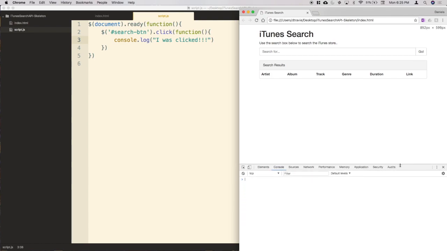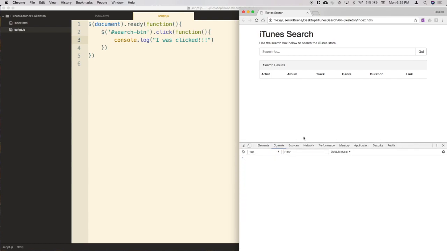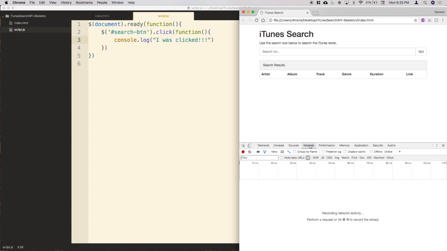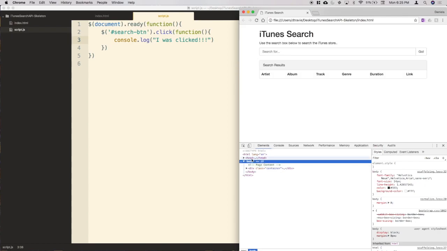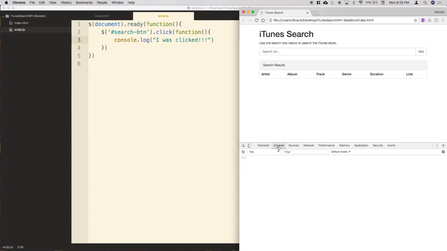We'll go ahead and slide this up. There's a lot of really useful things in here. Like you can see requests being made, and you can see the elements on the page. But for now, we're interested in looking at the console. And when we click Go, you see "I was clicked." So we're not really doing anything super interesting, but we know when the button was clicked.